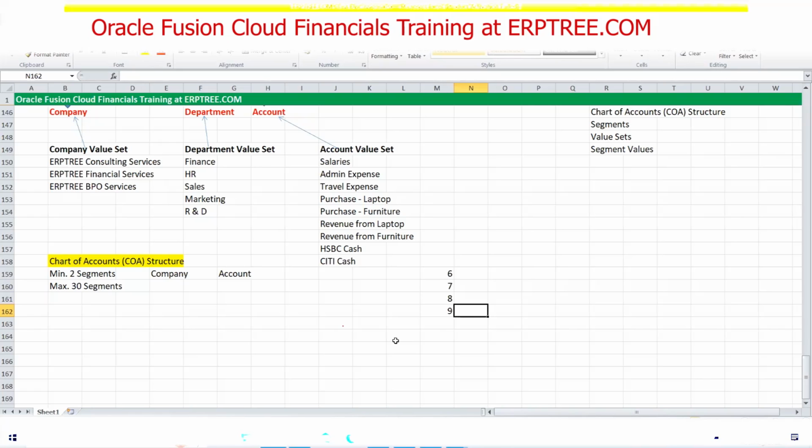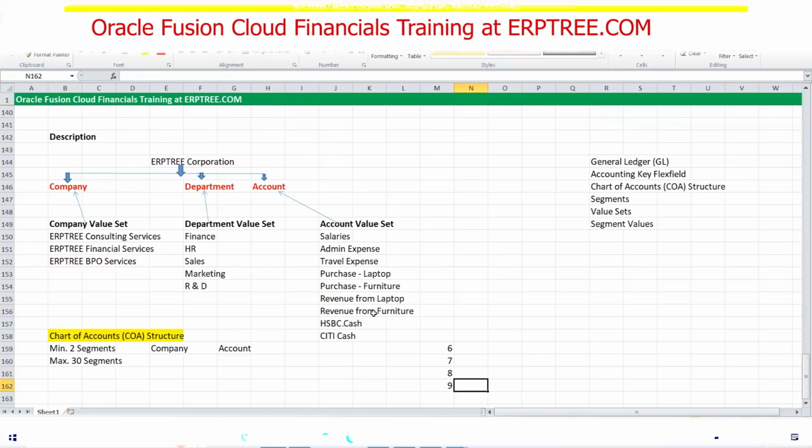Now let's focus on how to create the chart of accounts. Once we are comfortable with the chart of accounts, maybe after 3-4 sessions, we will see how to create the chart of accounts with many segments, and what best practices we have to follow when we design the chart of accounts as part of a real-time implementation. For now, our target is understanding how to create the chart of accounts. We'll create our chart of accounts with these 3 segments.